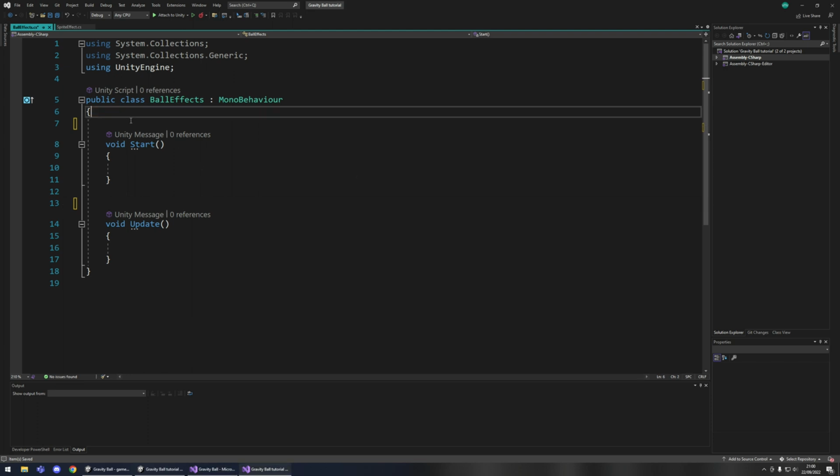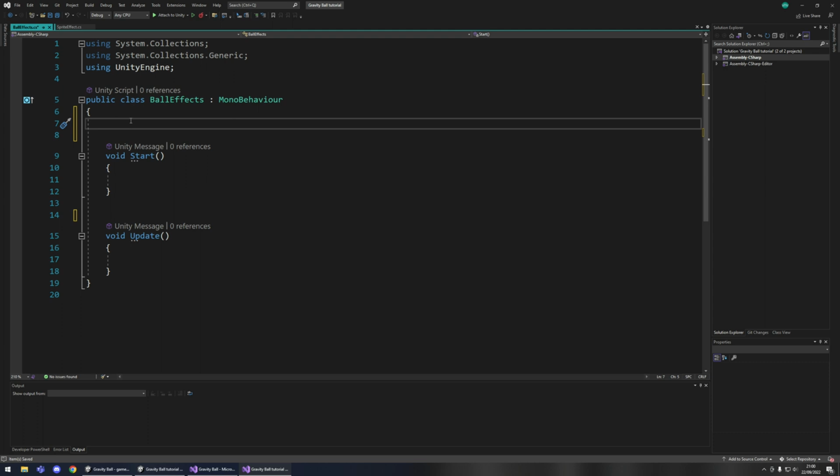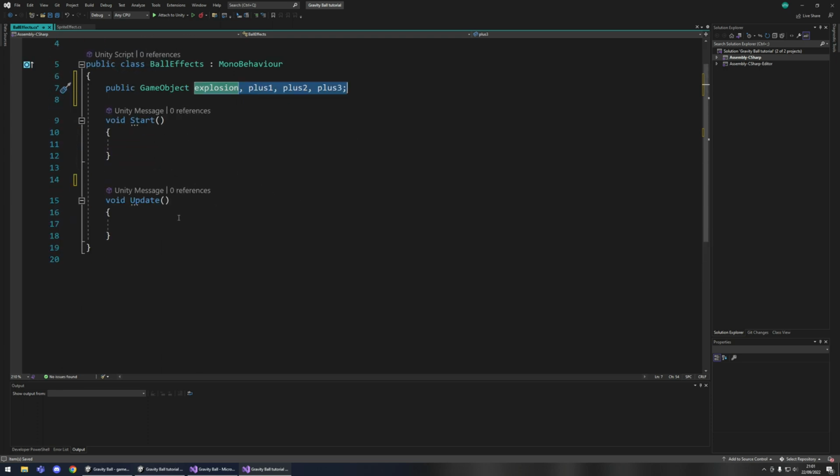Yeah. First of all, ball effect needs to know all that prefabs we want to spawn. So we need to create a public game object, and we need explosion. We need a +1, +2, and a +3. So we will explain to the script all the prefabs where to get from. Okay, so we don't do nothing in the start or update.